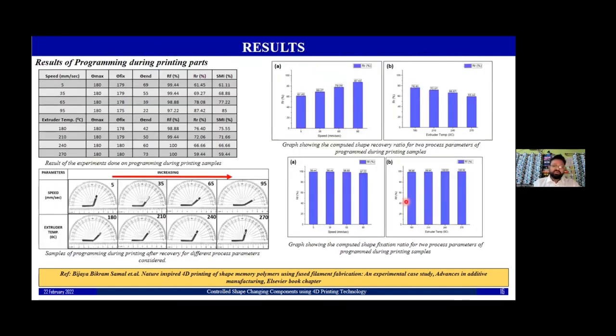So we can see that with an increase in the extruder speed, there is an increase in the recovery ratio, and with an increase in the extruder temperature, there is a decrease in the recovery ratio. Similarly, we can see that here the shape fixation is very good, that is more than 99%, but with an increase in speed, it is decreasing a bit, but it is not much prevalent. For the extruder temperature also, we can see that with an increase in the extruder temperature, we are getting good fixation, but overall the fixation ratio is very good. We can look into the recovery ratio. From the diagram also, we can see with an increase in the speed, we can see much better shape recovery.